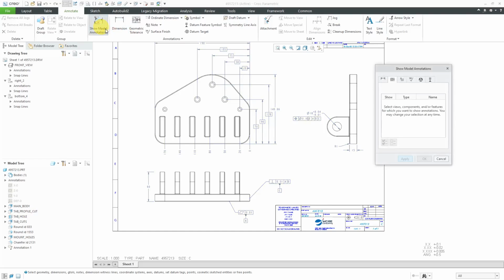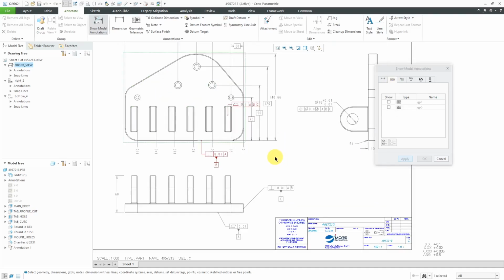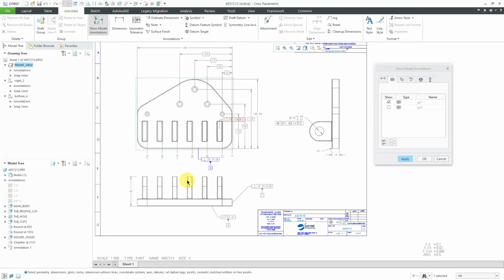Let's go to Show Model Annotations, and I'm still on the Geometric Tolerances tab. Let's select this view over here, and I say, hey, yep, this is a good one to show in this particular view. So that way I've got my A, B, and C located in here. Let me hit the apply button.